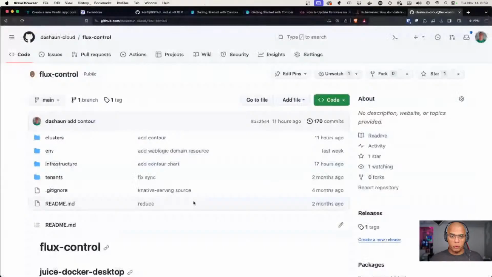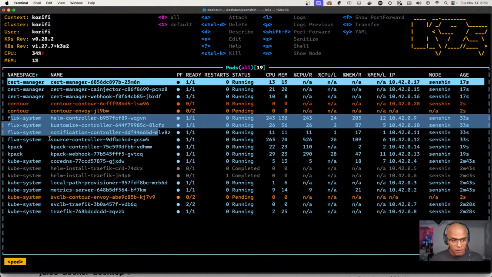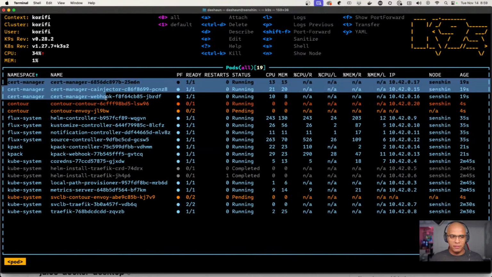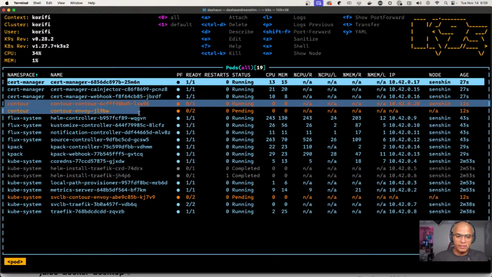So we did that. Hey, it's bootstrap. We're reconciling. Now we can go over here and we can watch as it installs Flux. And then from Flux, it's like, oh yeah, I see you want a cert manager. Oh yeah, and you also said you wanted KPack. It did all those things. I don't have to redo all the stuff because I had it in Git.